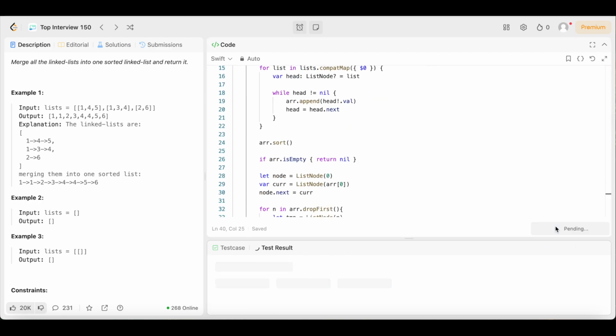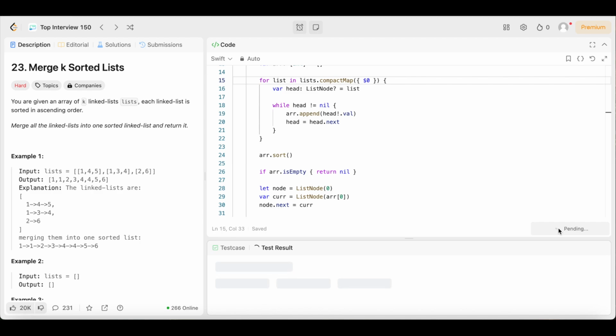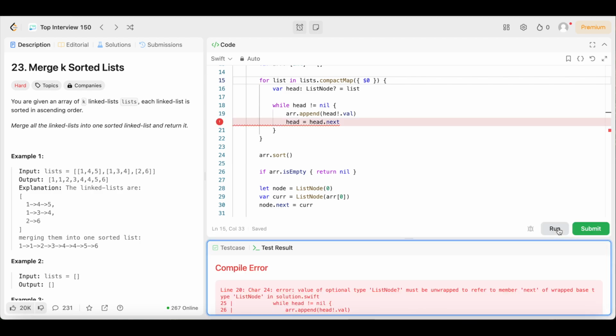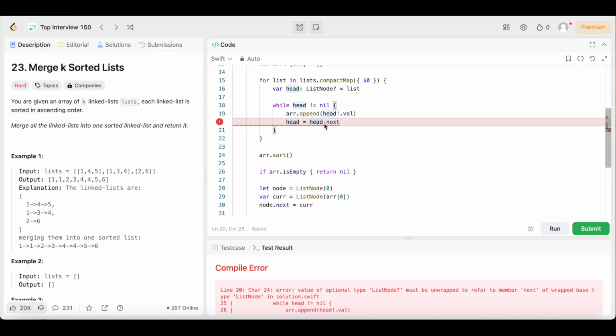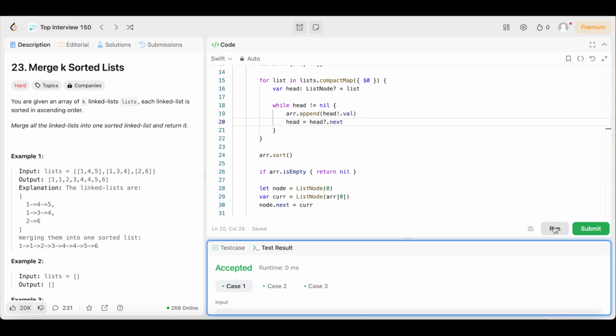Let's run it. Hopefully it works. Okay, we got an error. Let's see. We'll say value type ListNode. Got a typo. Should be compactMap, not compatMap. Throw that C in there. Compact. Let's see. Okay, now this is an optional, so we need to put a question mark after head. Let's run it again. Let's see. And it's accepted, y'all.